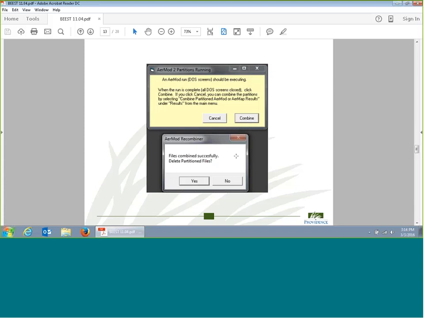And if you do click yes, then only your combined output files will remain in your project folder.